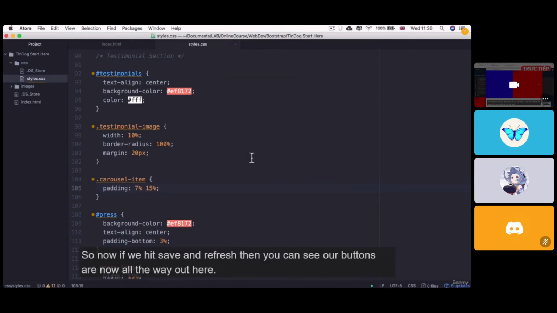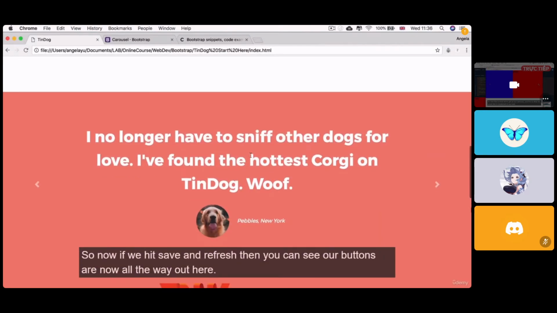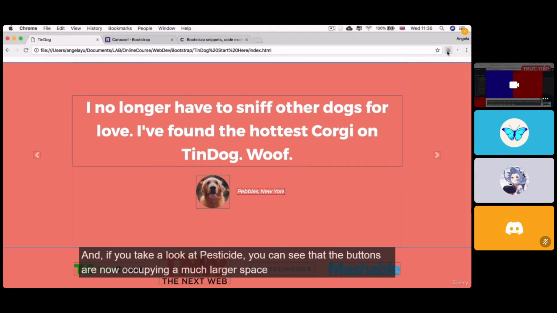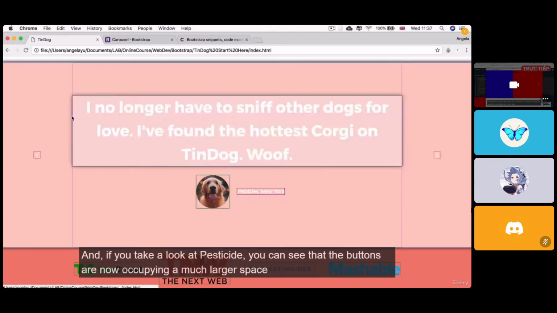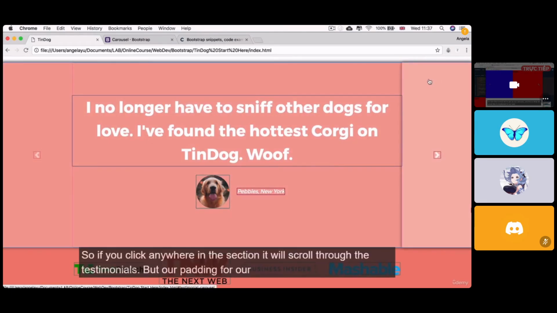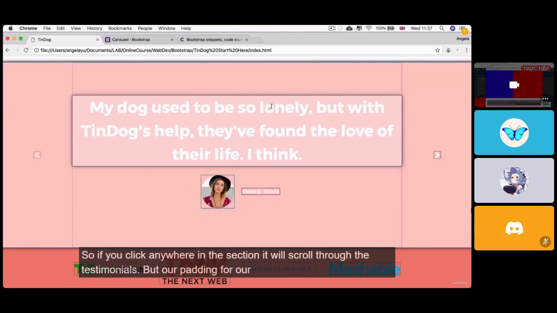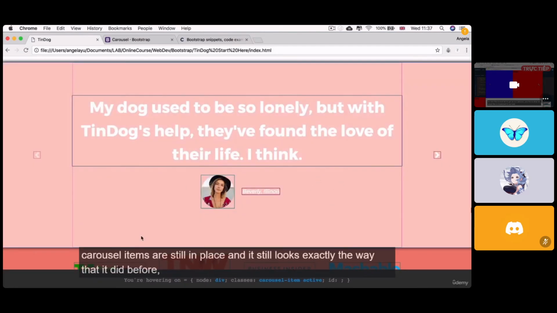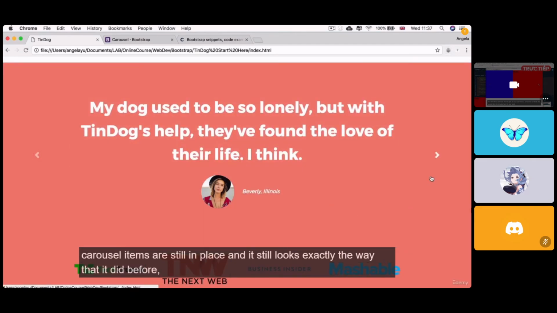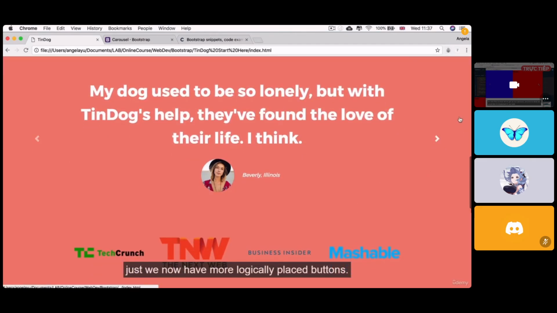So now if we hit save and refresh, then you can see our buttons are now all the way out here. And if you take a look at Pesticide, you can see that the buttons are now occupying a much larger space and it's hard to miss. So if you click anywhere in this section, it will scroll through the testimonials. But the padding for our carousel items is still in place and it still looks exactly the way that it did before, just we now have more logically placed buttons.